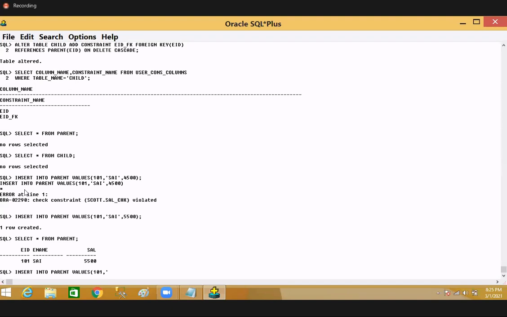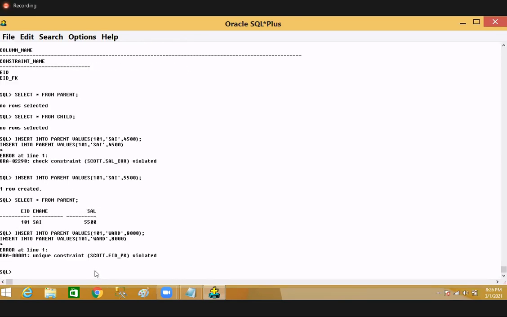So 101 and another name, and I'm sending 8,000 rupees now. So what happened? EID is a primary key column, and 101 is already there, but you are inserting duplicate 101. If you execute it now, which constraint is violated? The primary key constraint is violated.